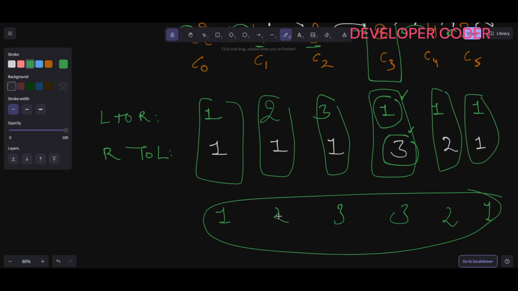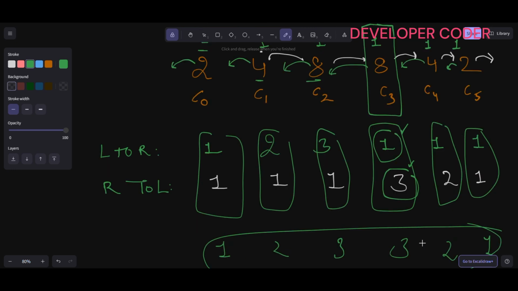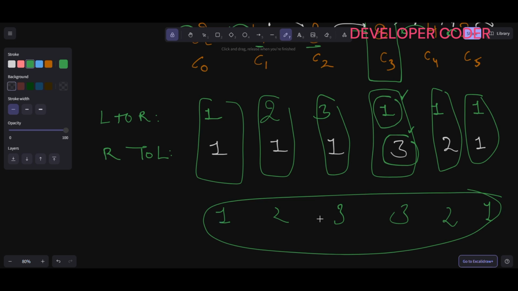That is nothing but 1 plus 2, 3. 3 plus 3, 6. 6 plus 3, 9. 9 plus 2, 11. 11 plus 1, 12. Right? That's it. Okay, so 12 is going to be my output. So this is actually what we need to do, right?